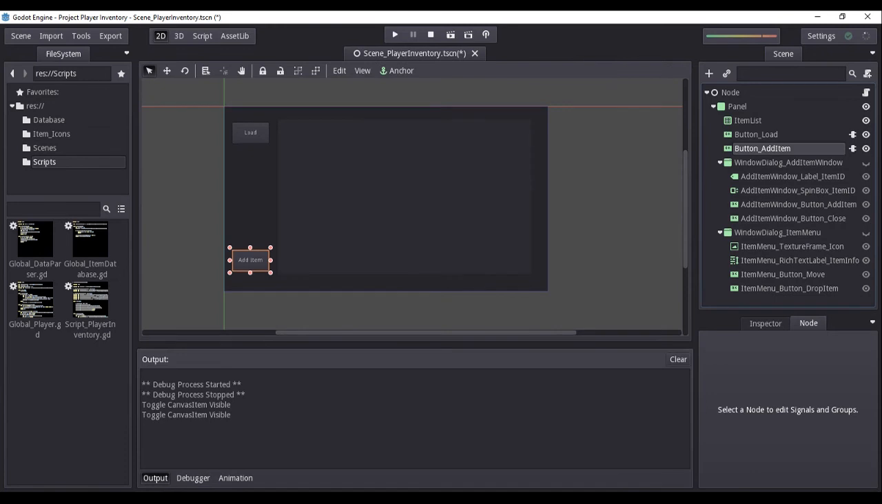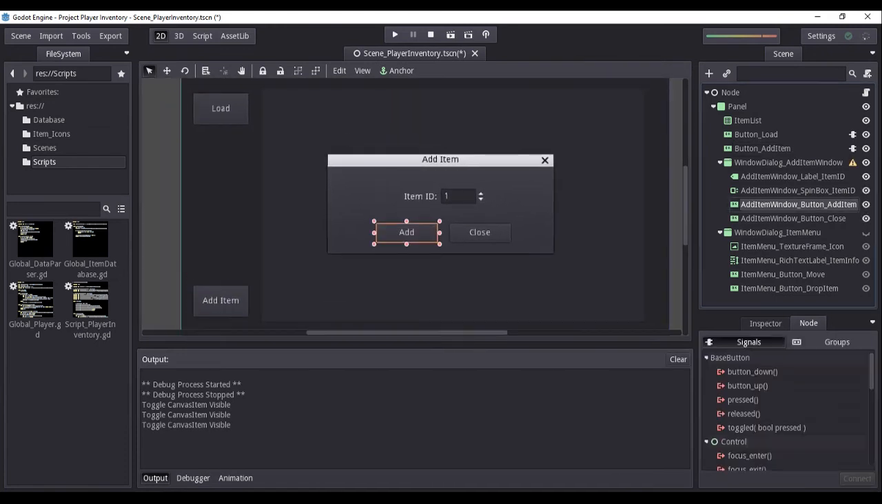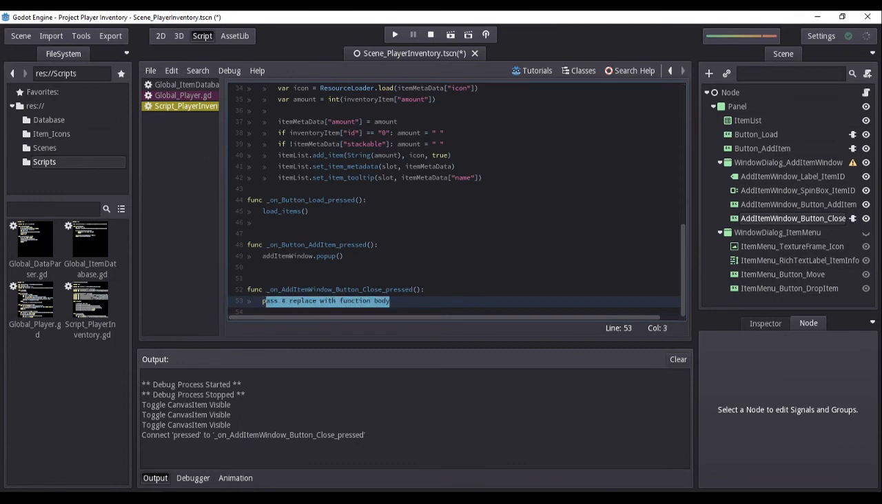Now, on the node tree, on our window dialog add item window's close button, we will add another button pressed event listener, and again attach it to the default node. On its newly generated function, we will then do the opposite of popup. We instead call the function hide.